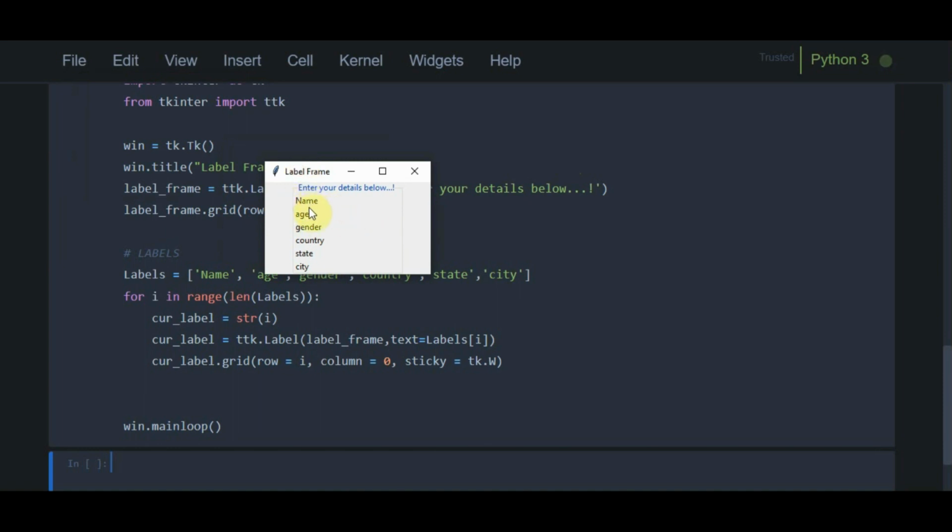We can see the name, age, gender, country, and state here, and it is inside our main window. If you can see here, there is a main window which is called the LabelFrame, and inside this main window there is a small window in which we are currently working. We can see the message appearing, enter your details below, and right after this message we can see the entities which are required to be filled. But we haven't created their entry boxes yet.